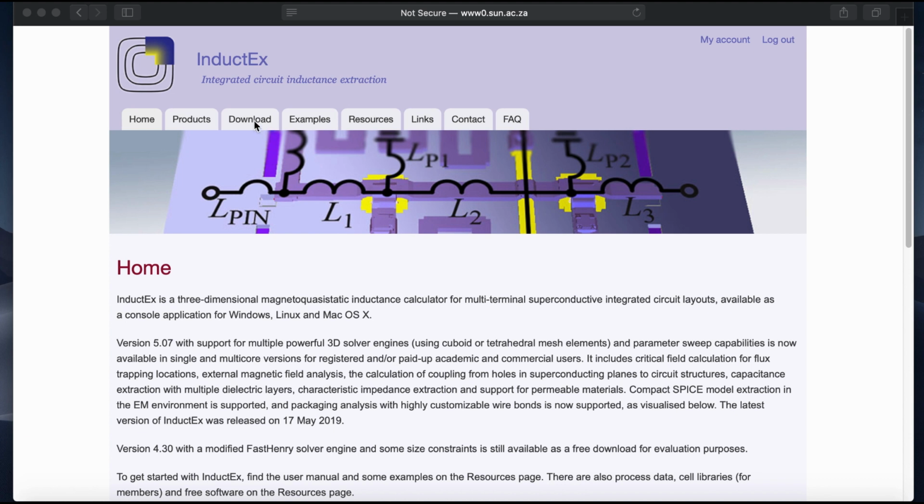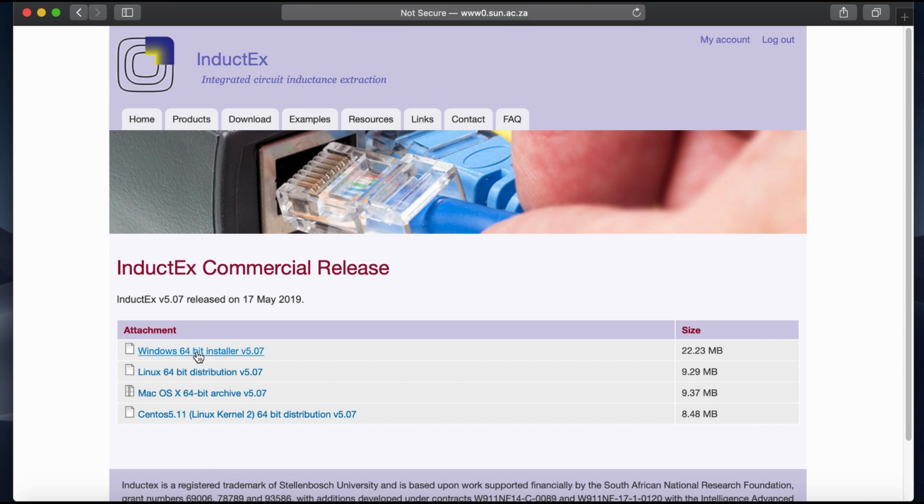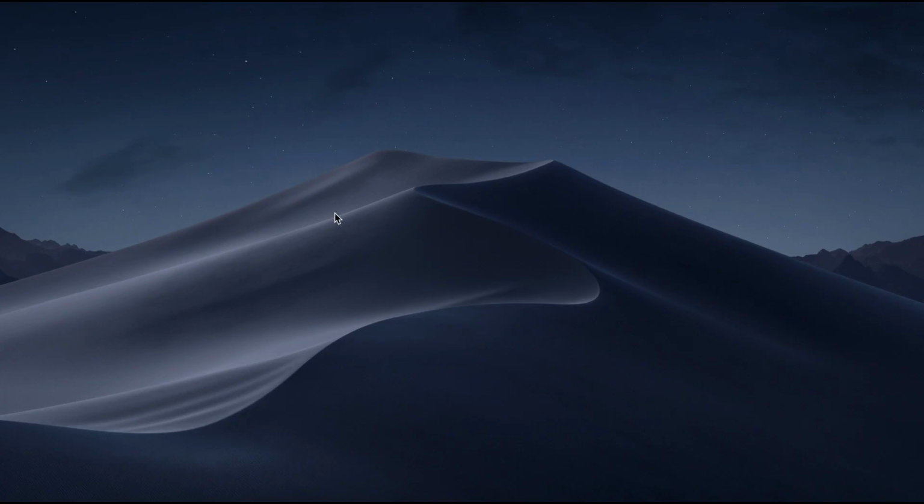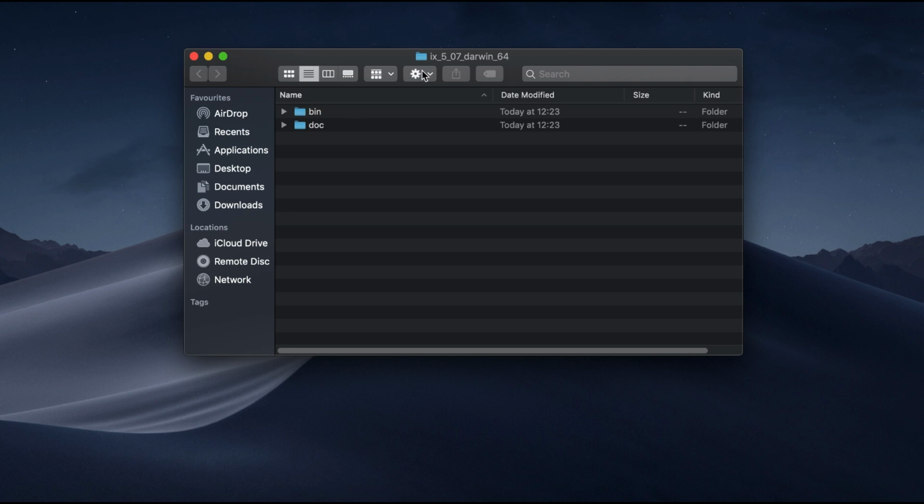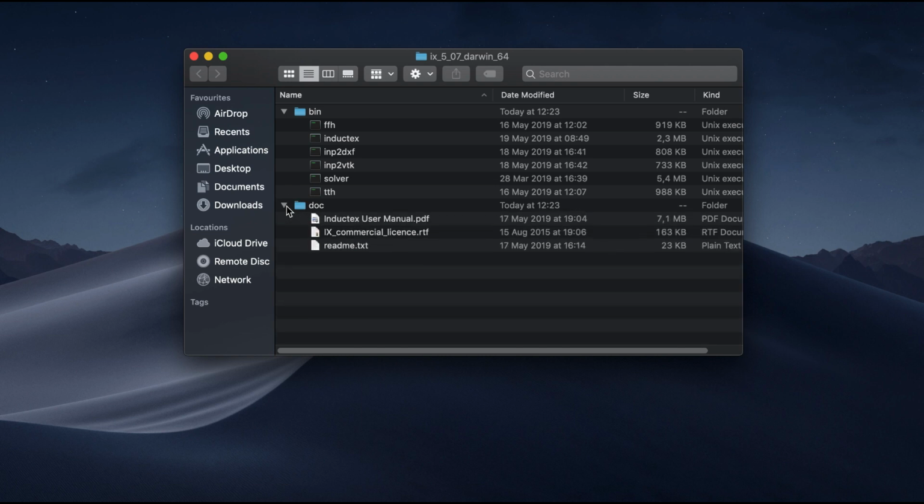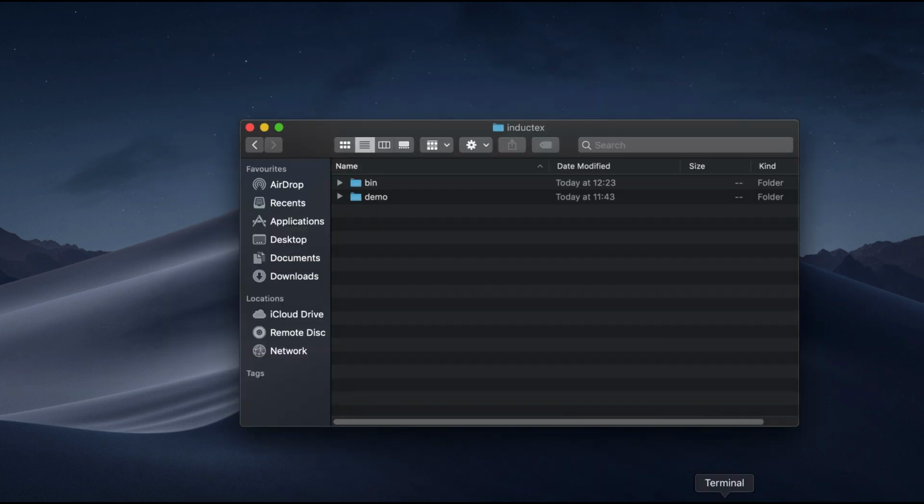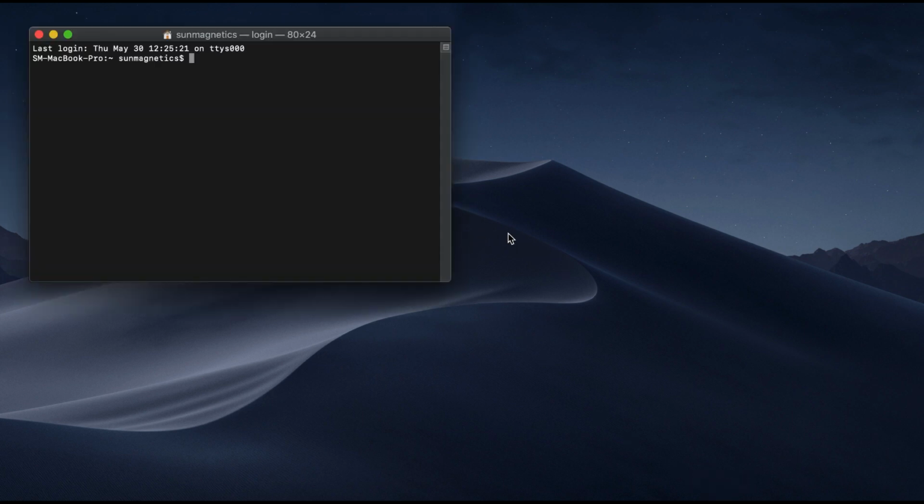To install on Mac, I start on the InductEx website and download the zipped Mac archive. I can open the archive and look at the files inside. The binaries are in the bin directory and the documentation is under doc. I can unpack this to a directory. I did it in the background and placed it in the InductEx directory.